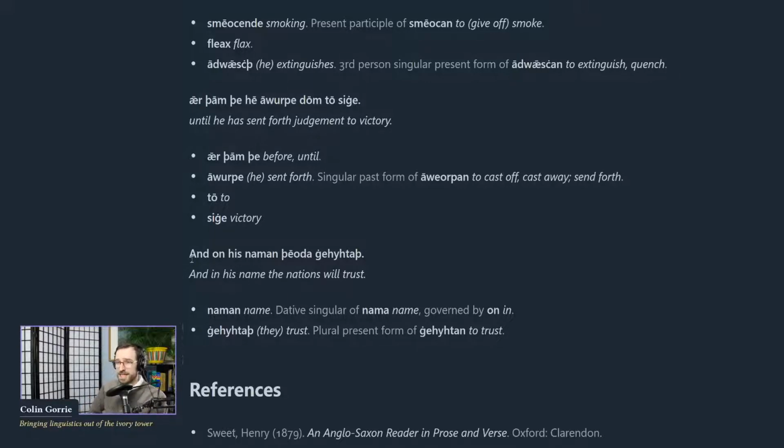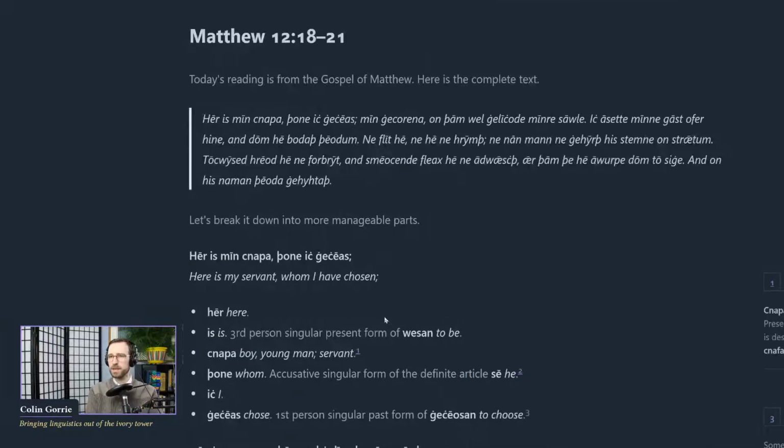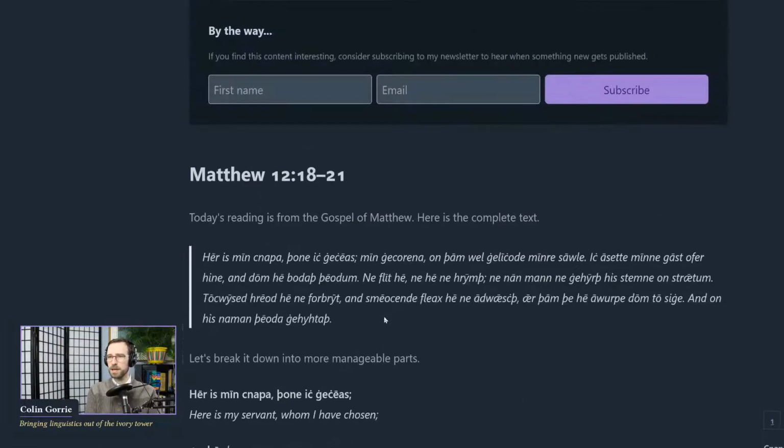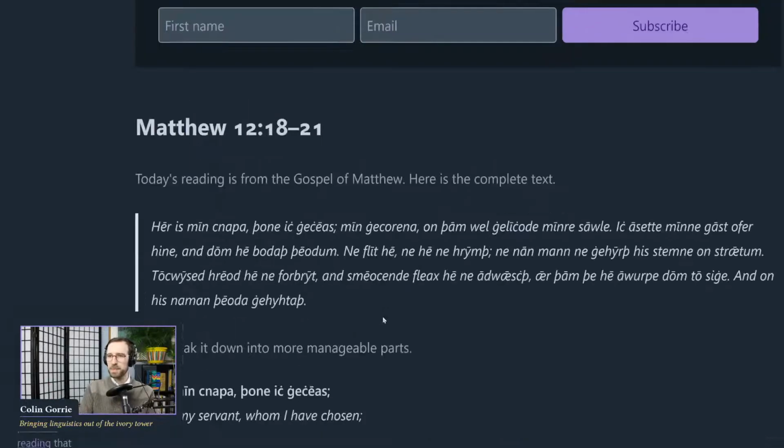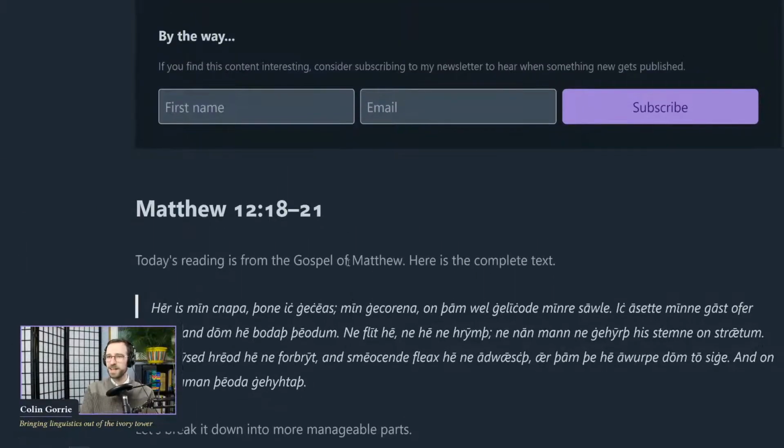So, and in his name the nations will trust. And that is the long and short of it, as they say. So we can go back and let's go back to the whole thing here. And we can just sort of center it in the screen here, maybe make it a little bit bigger. Oh, not that big. There we go.